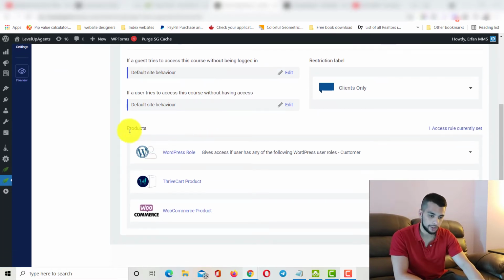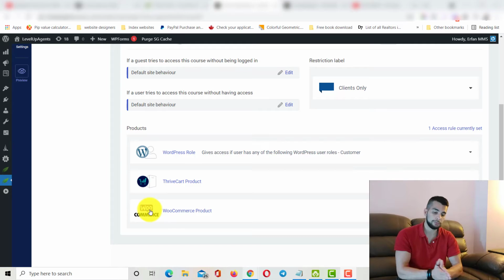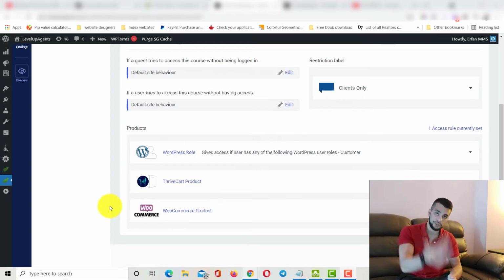So for products, as you can see, WordPress role, give access if user has any of the following WordPress user roles, which is customer. You need to change it on your website so that only customers who paid you are able to get access to the course materials. So ThriveCart product, this is an integration that you can use. WooCommerce product, so if you want to not use Shopify, you can use thrivethemes WordPress plugin with WooCommerce product.